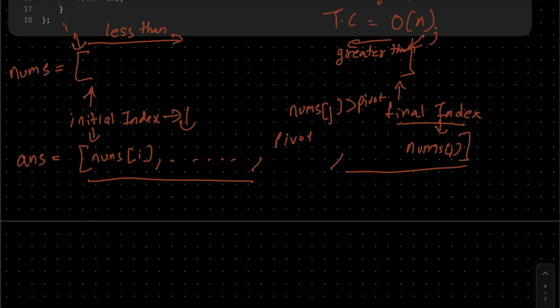And hence, what will happen? We'll reach a stage where i will come to n, and j will come here. So what will happen? i has traversed the whole array, j has also traversed the whole array, and we have gathered our elements sequentially, like nums[i] from the initial side and nums[j] from the backward side of the array.